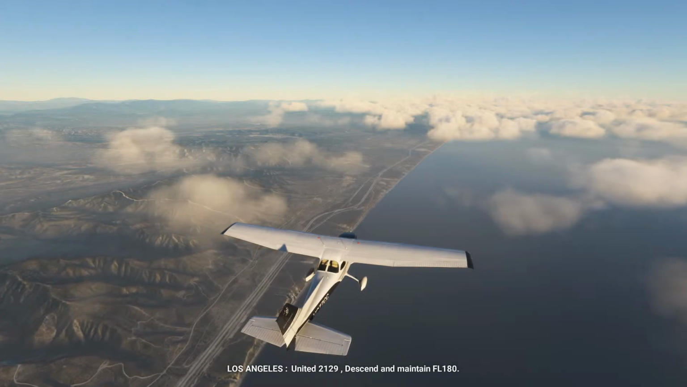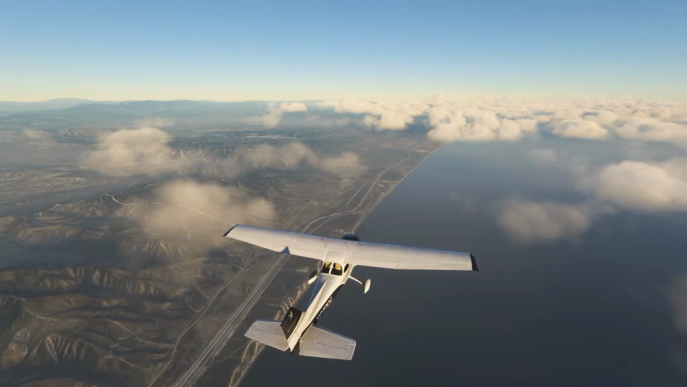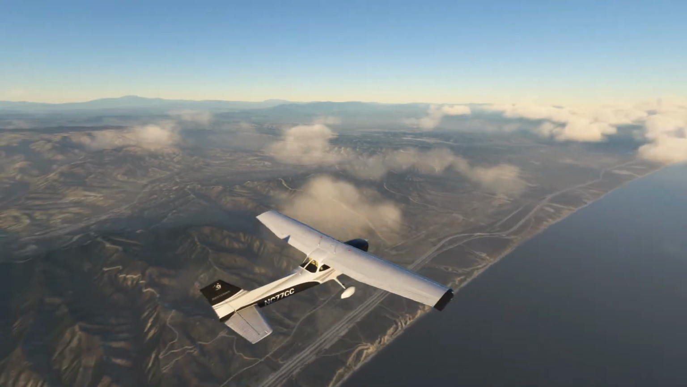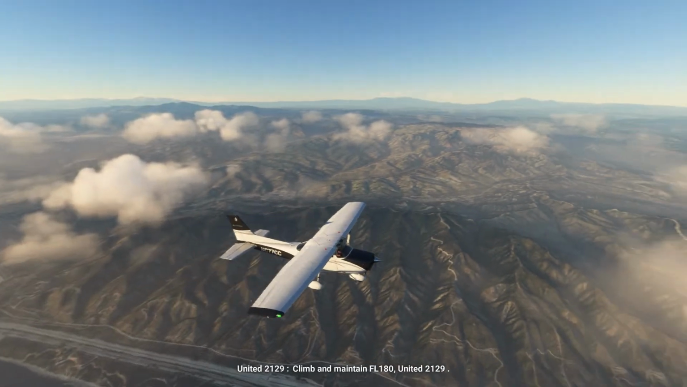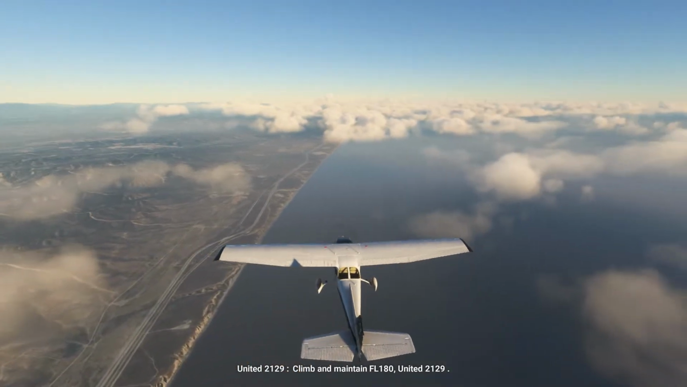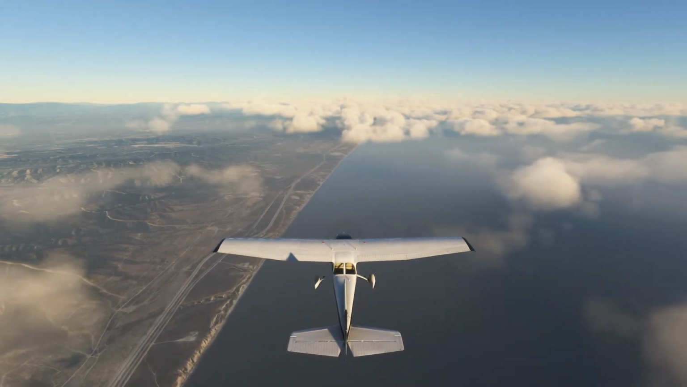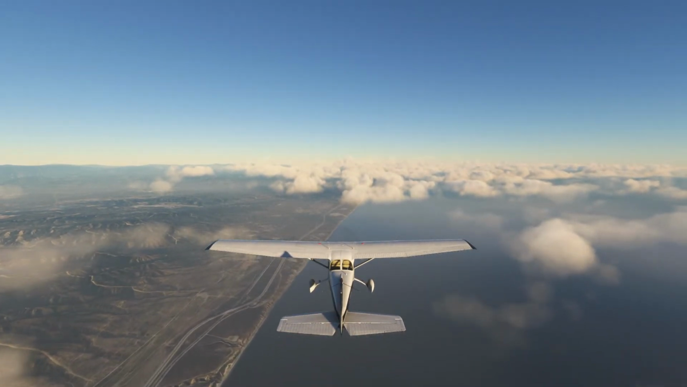So that Cessna Skyhawk, November 75733, is flying pretty much along the same flight path as I am. Level 180. United 2129, they're going to San Diego instead of Imperial Beach.